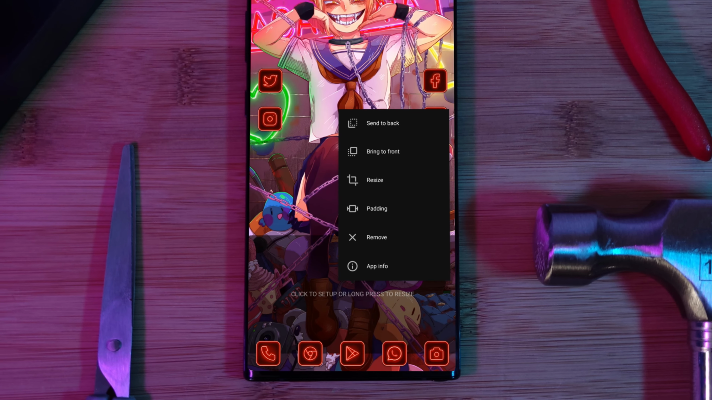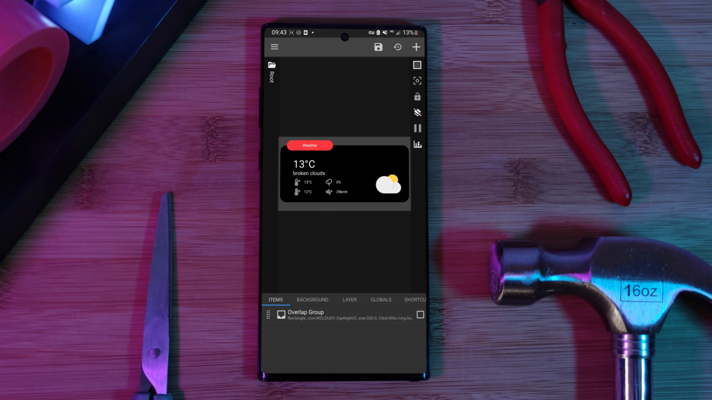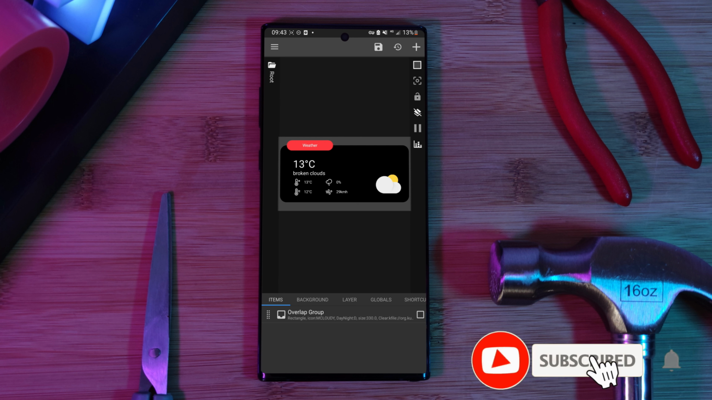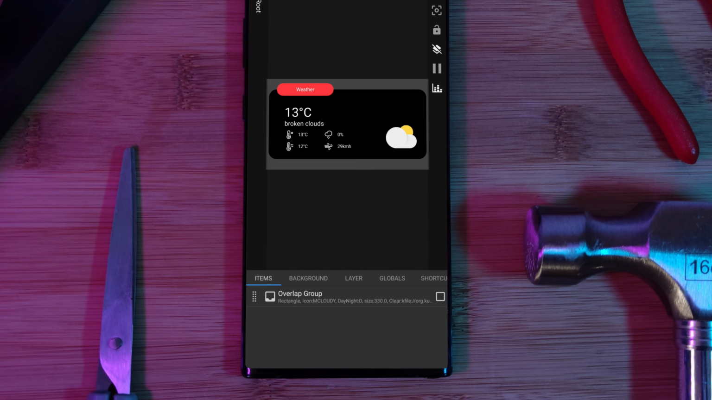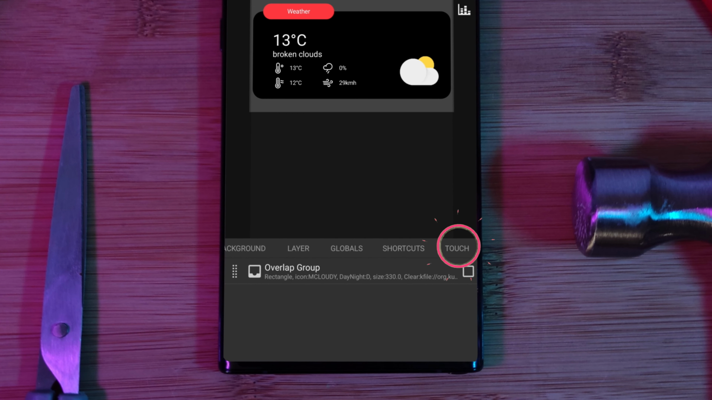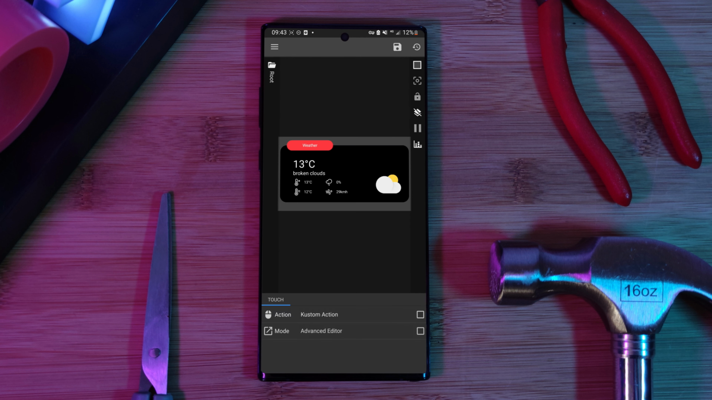Now within KWGT, you should have something that looks like this, with my widget being automatically themed to black, just because my phone's dark mode is toggled on. So just ignore that for now. But first things first, in order to make all of this editing a bit easier for you, make sure to head over to the touch tab, and we want to set its click action to custom action, which will allow you to jump back within the KWGT settings just by simply tapping on the home screen widget.